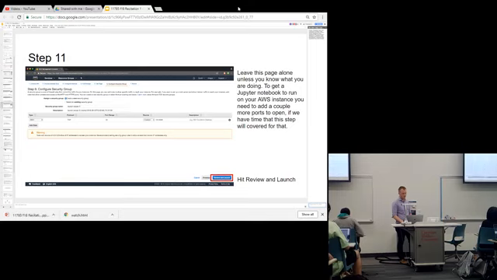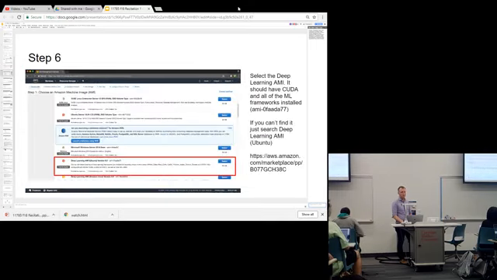I'll go back to the overall steps. Can I go to the previous page? Sure.